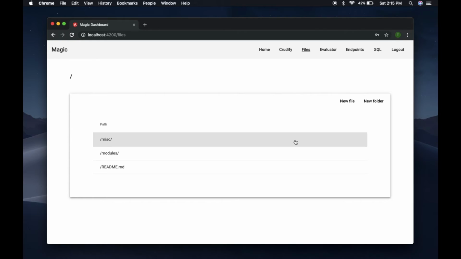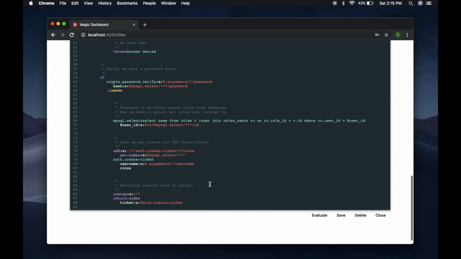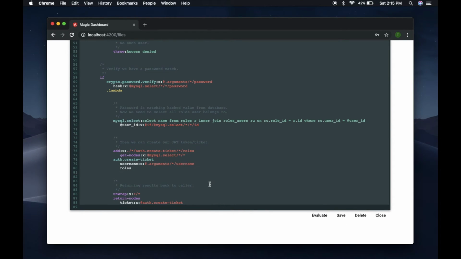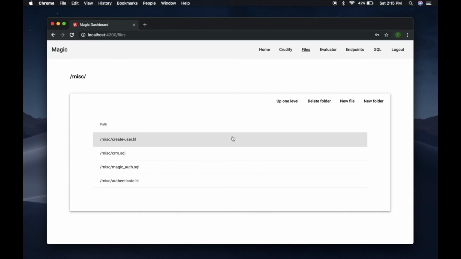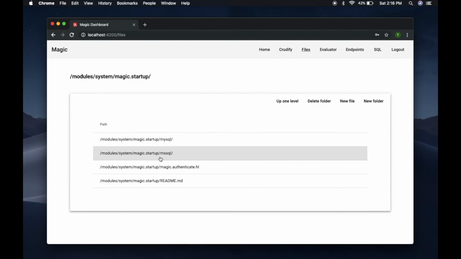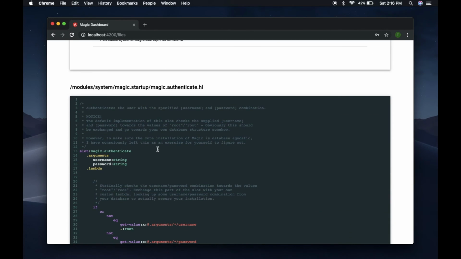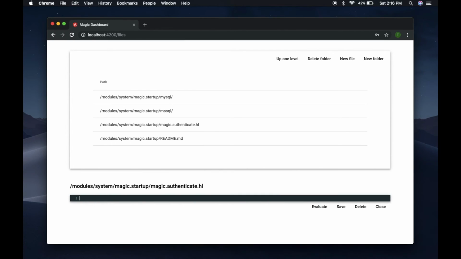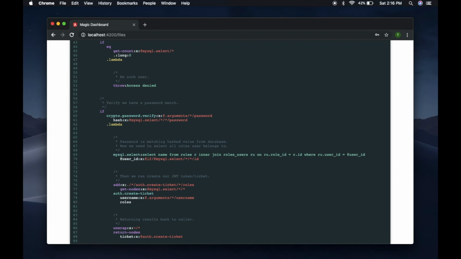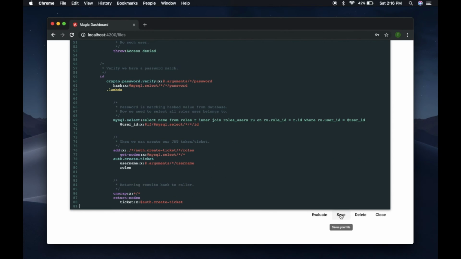However, once you have verified that everything actually now exists and actually works, you can open the MISC folder, you can open authenticate.hl, you can copy everything in this file, Control A, Control C, then you can close the file, then you can go up one level, you can open up Modules, System, Magic Startup, and then you can open up Magic Authenticate.hl. And now we're simply going to delete the existing code. Click Ctrl V, paste in the new code that we fetched from the other file. Then we're going to click Save.